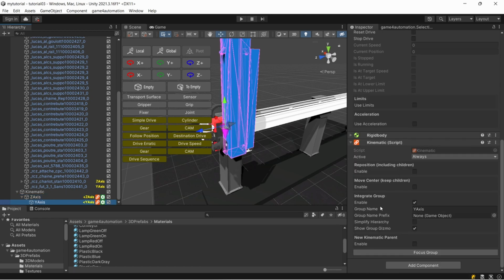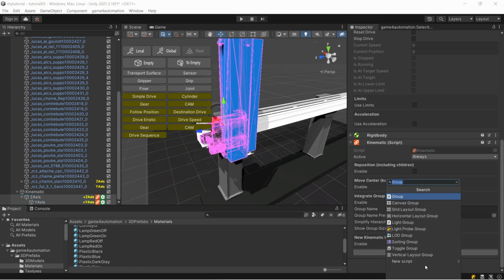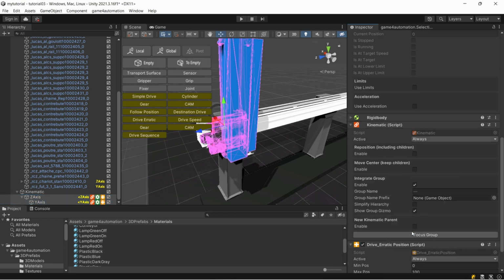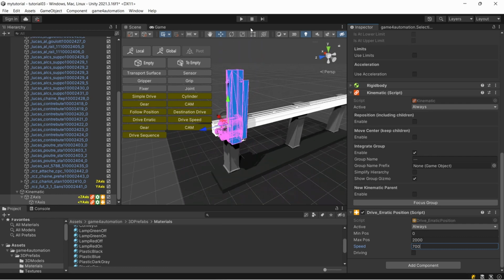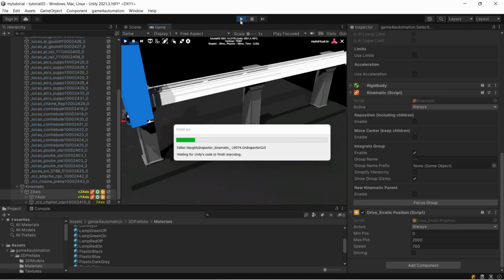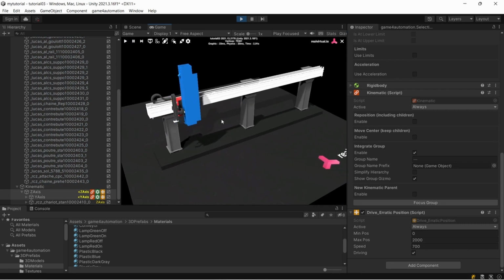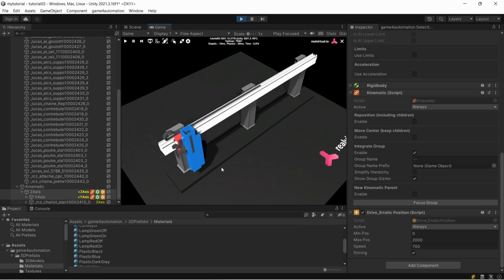Okay, we have here our two groups, and for checking it, let's also add on both again the drive erratic position. Let's go from a min position of 0 to 2000, maybe a speed of, I don't know, let's make it 700 millimeters per second. By starting, I'm going to check if everything I defined is okay. And as you can see here, it moves and behaves like before, with an externally defined kinematic.